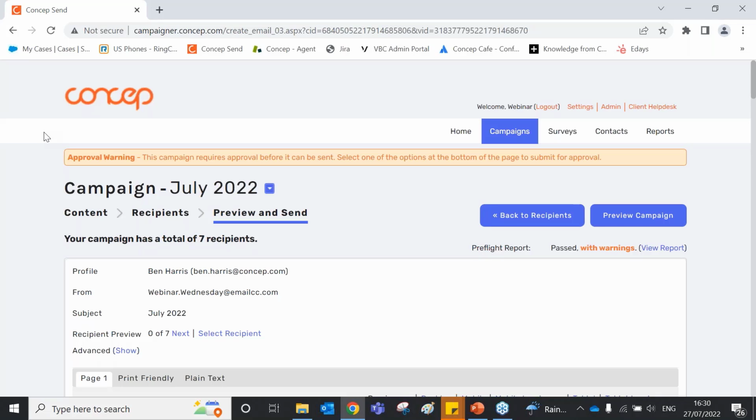Now, the approval can be set on the amount of recipients you have. So for example, if it's set at 1 contact, then every single time a campaign is sent, you will have to have approval. Or for example, you may wish to set it at 50. So any campaigns to less than 50 people can be sent, but any 50 and above will require the approval.